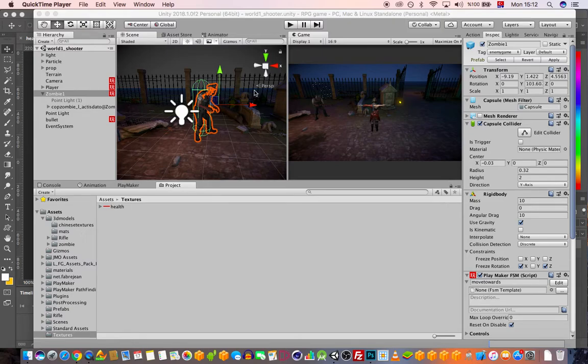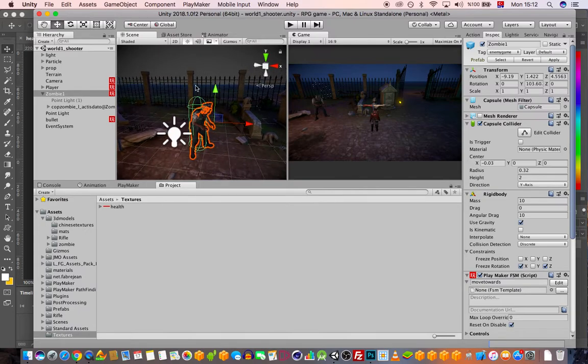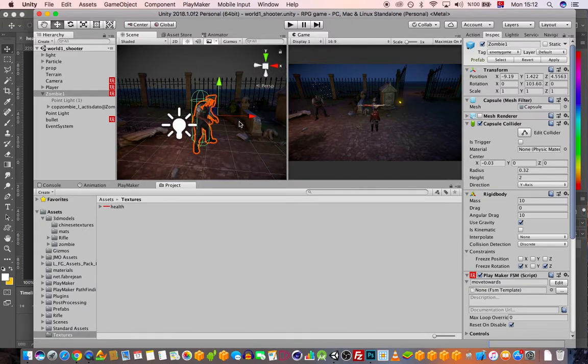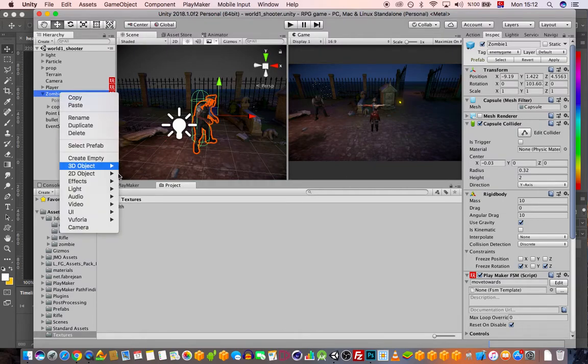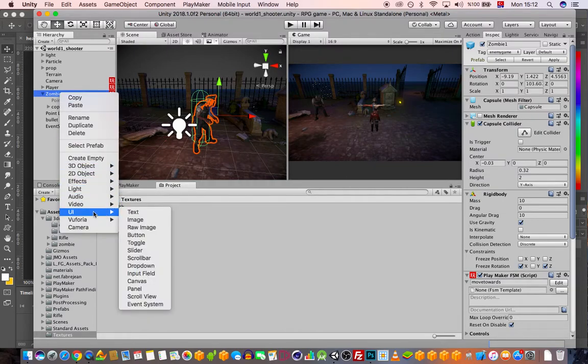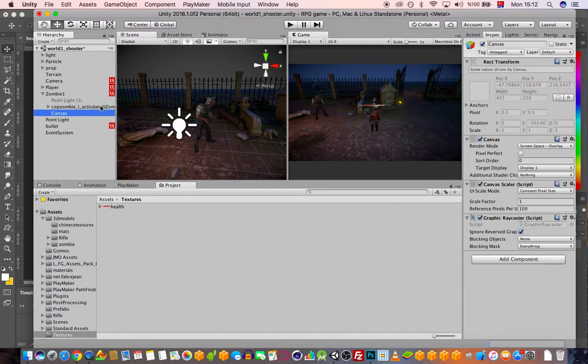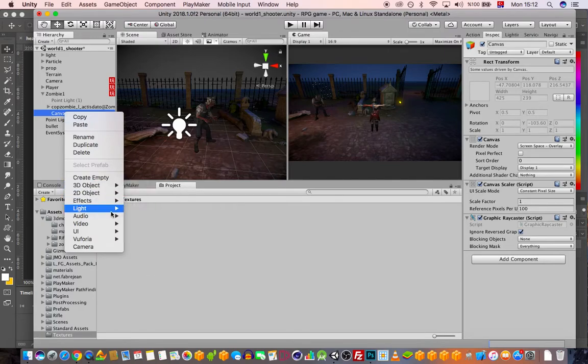Okay, since we can make our enemy die, why don't we add a health bar on top of it? For that we will come here, right click UI, and create a canvas first. Now, this UI canvas is mostly used for your game UI, so it is always locked up here, but we don't want this.